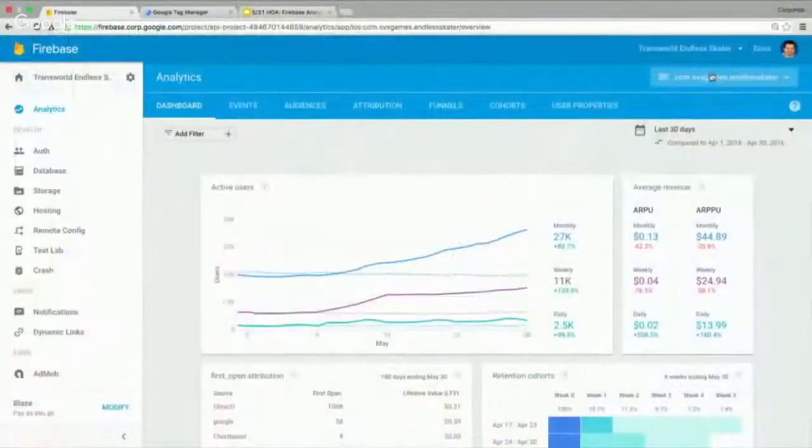All right. So here what we're looking at is an app called Transworld Endless Skater. Transworld Endless Skater is a game that is available on both iOS and Android, and it has in-app purchases in it, so users, when they're playing the game, can purchase different items in the app, like virtual currency, and then they can spend that virtual currency to unlock different features or levels in the game.